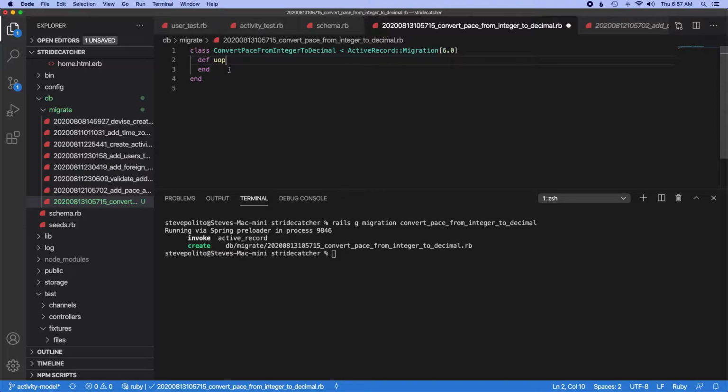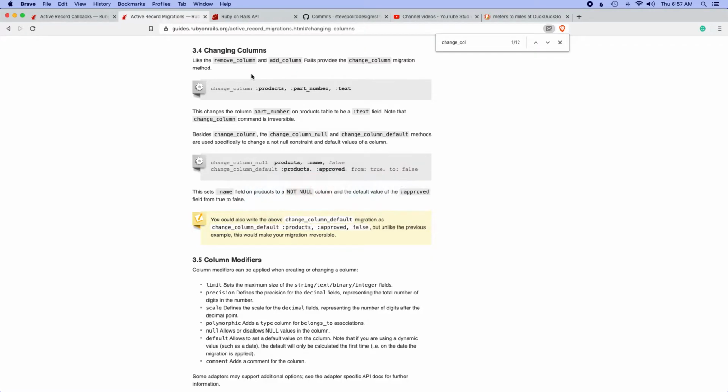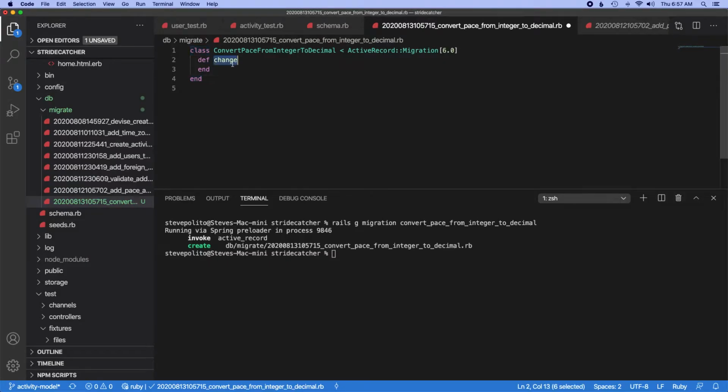And the reason for that is change means that it can be reversible. So for example, if I run this migration and change it from an integer to a decimal, that'll make sense, but I don't necessarily know if it's going to know how to, if I roll back that migration, which basically means I want to reverse it, I want to undo it, I don't think it's going to know what to change it to. So let's do def up.